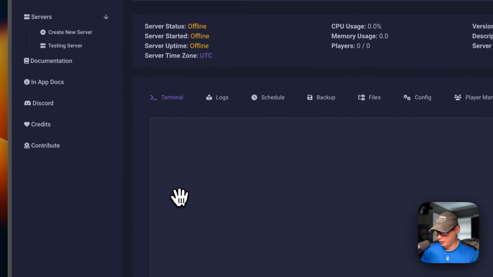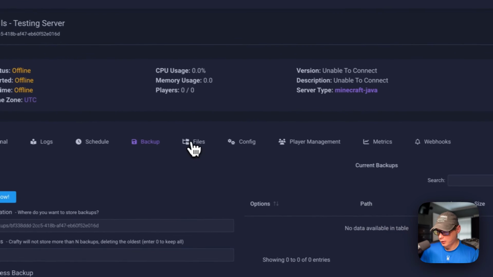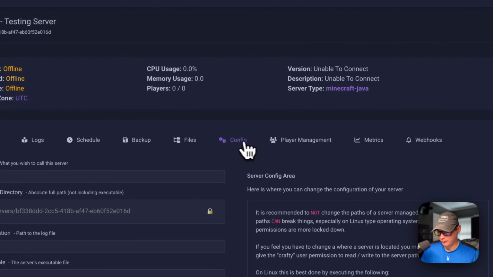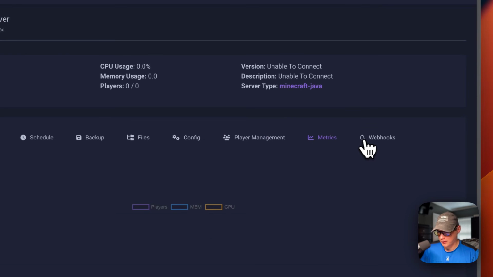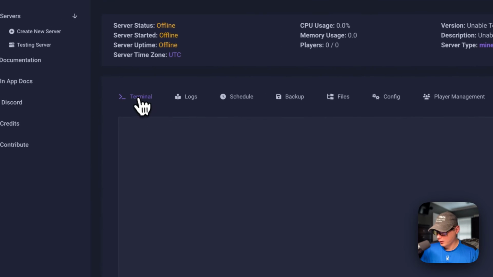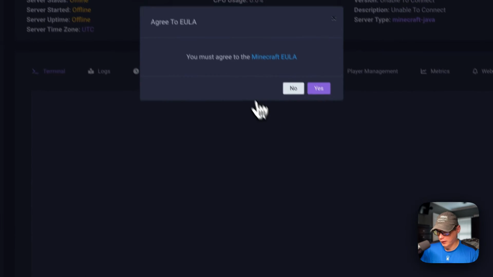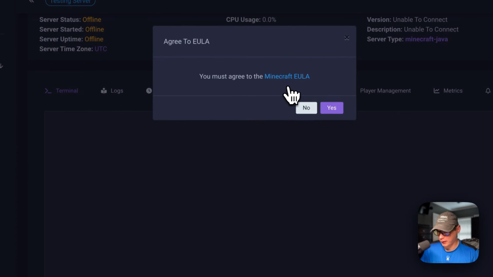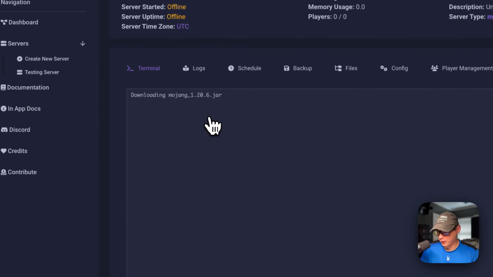You can go into the server, and you can see it's offline. You have logs, schedule, backup, files, config, and then player management, and then metrics and webhooks. So I'm going to go ahead and start the server, and you must agree to the Minecraft EULA. No, yes. And then now it's downloading the .jar. This can take a little bit to do.